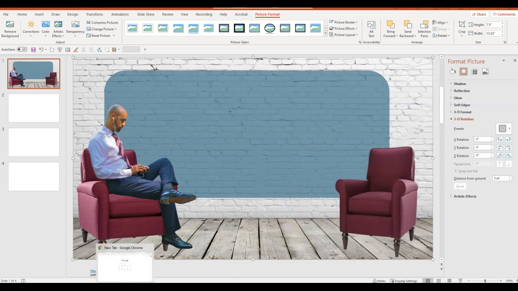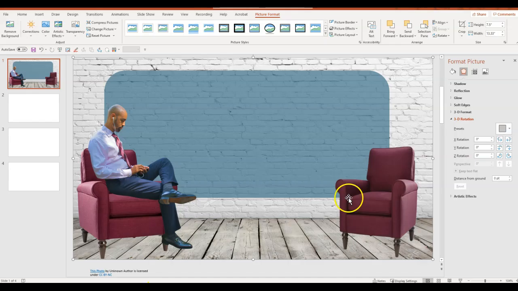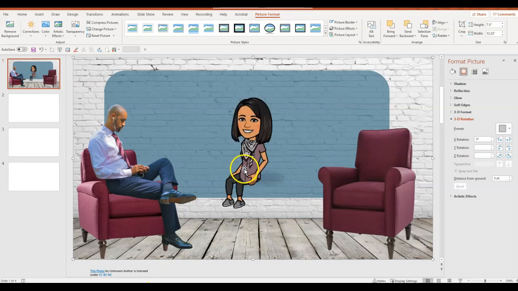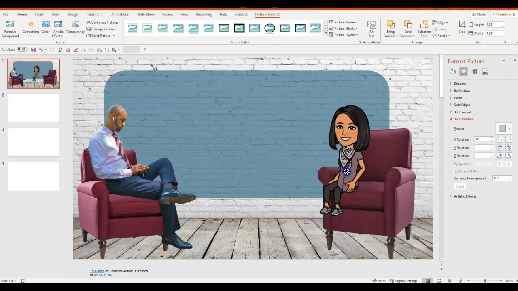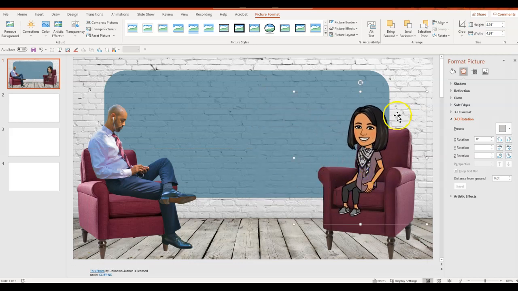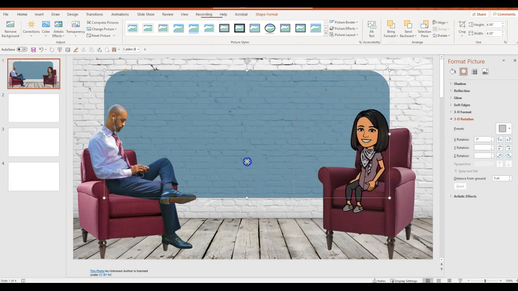And what I'm going to do is I'm going to go to my Bitmoji, and I'm simply going to copy the image, and I'm going to place it right here. Okay, so here is my image. I'm simply going to go ahead and move myself back here. I think I'm way too big for the chair, but that's okay. There you go. Now I have myself, I have the chair.